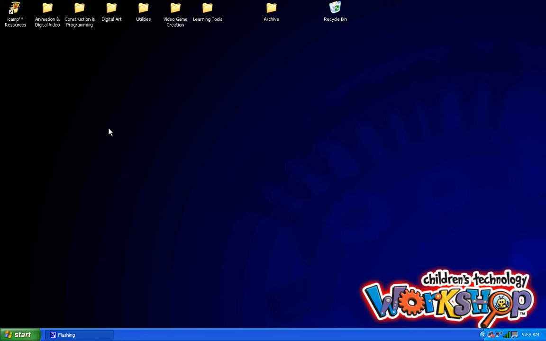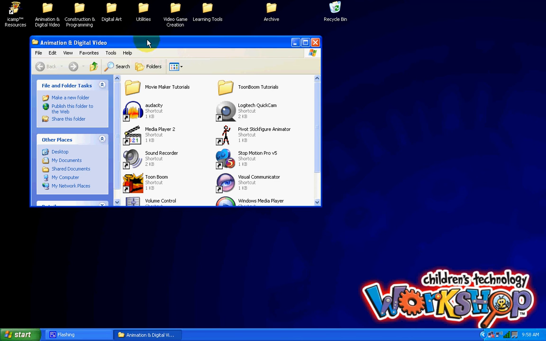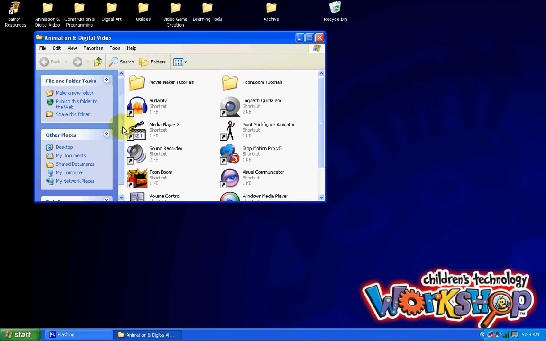So let's get started. To open up Audacity, your desktop may look a little bit different than mine, but you may have a shortcut either on the desktop or in a folder. And you can go ahead and find where that shortcut is by opening up a folder or clicking on it on the desktop. It looks like this, and you can simply double-click that to open it.